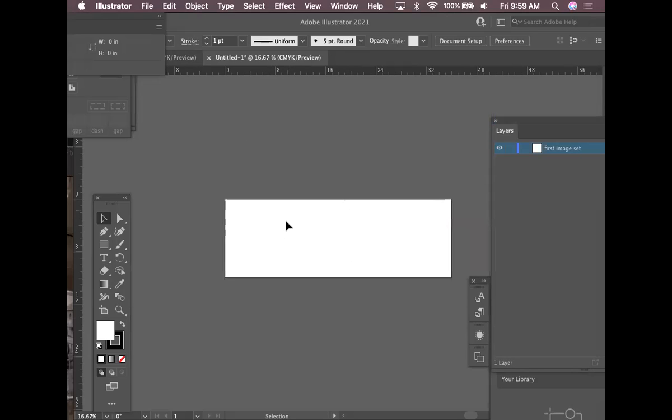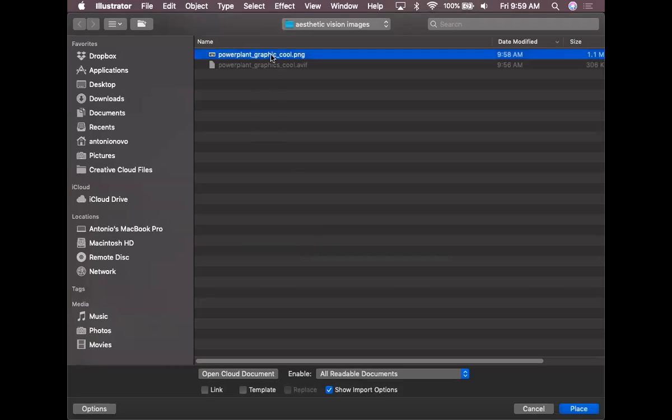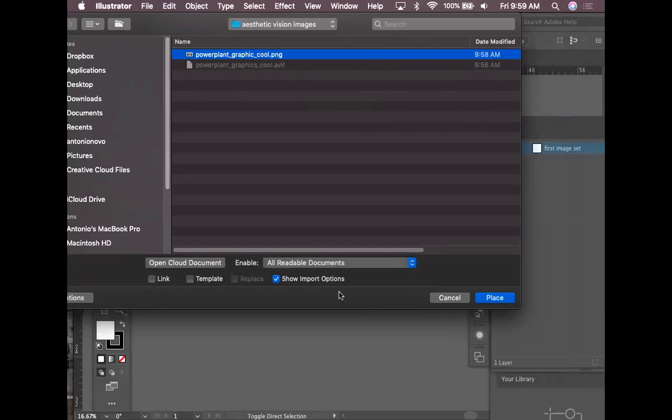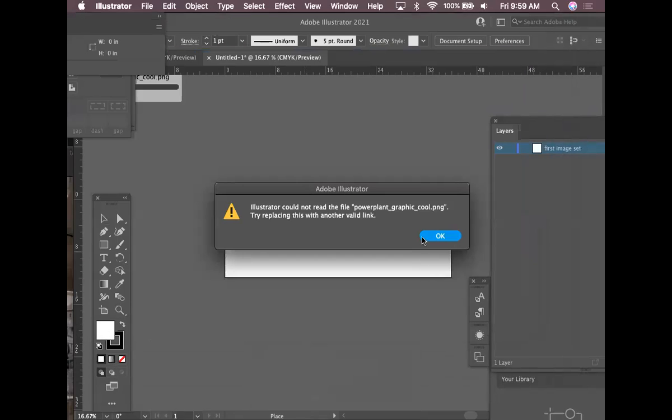I don't know why it's not placing. Oh, hold on. Did I click on something wrong? Let's see. Show import options. It should work. Click that off. All documents. Let's see if that does it. Illustrator cannot read Cool PowerPoint PNG.